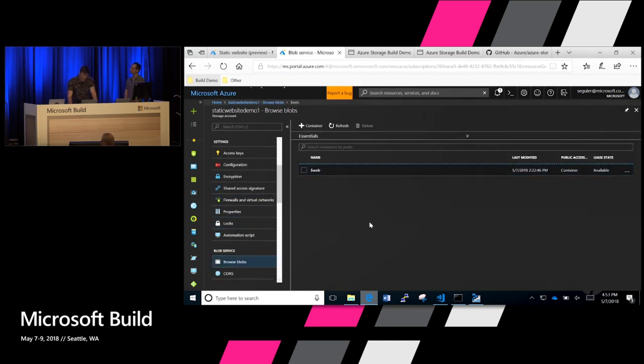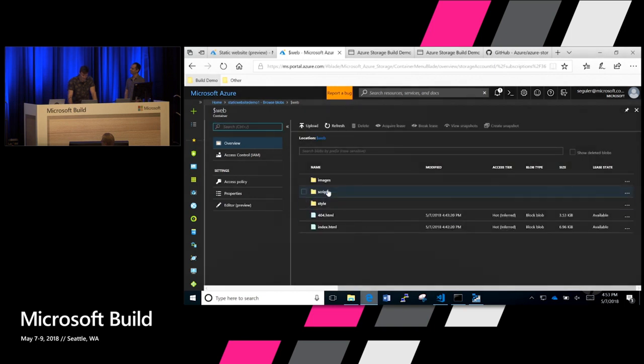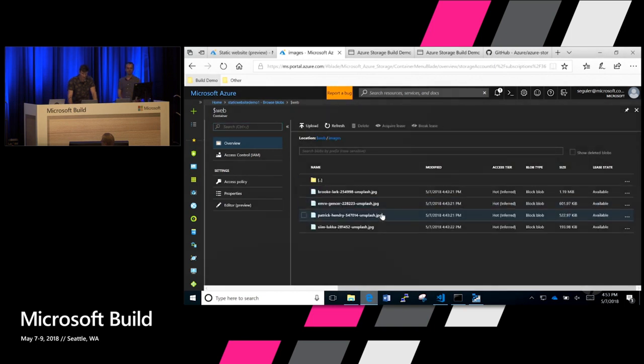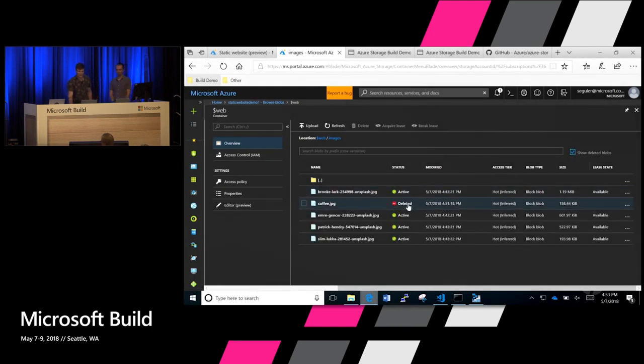Go into the $web container. Come on over here to images. So see how there are only 4 images, and we need that 5th image. There's a new option here in the portal to show deleted blobs. So let's click on that. We'll see here that we have coffee.jpg is in a deleted state. All we need to do is 1 click to undelete that.